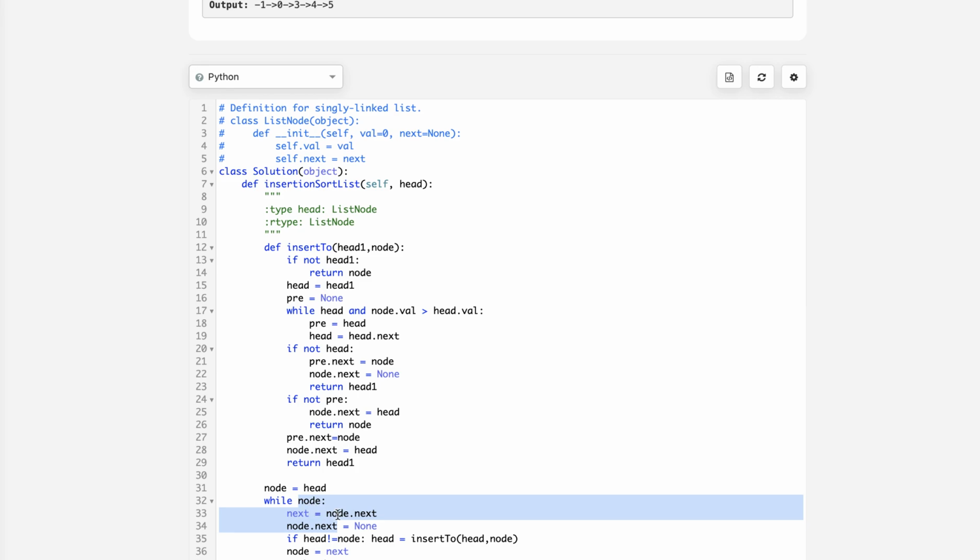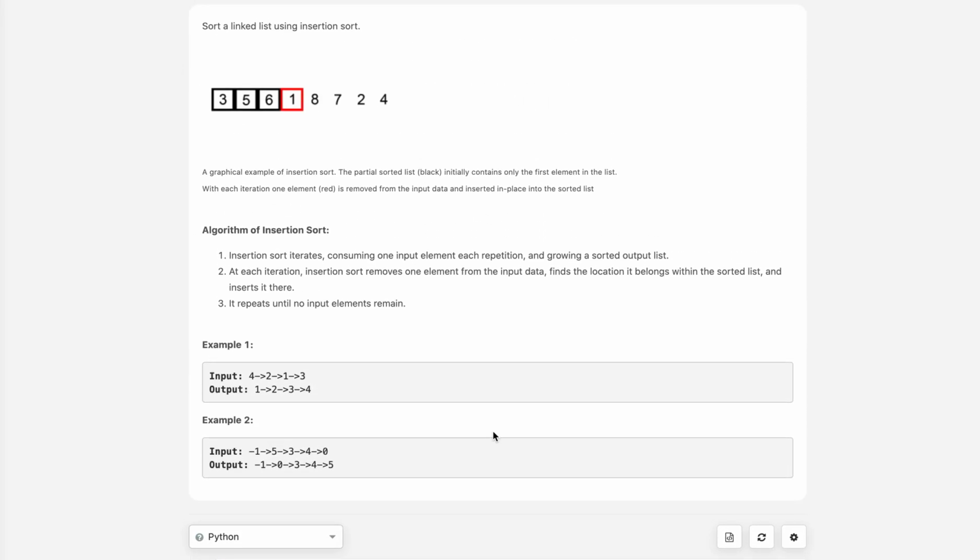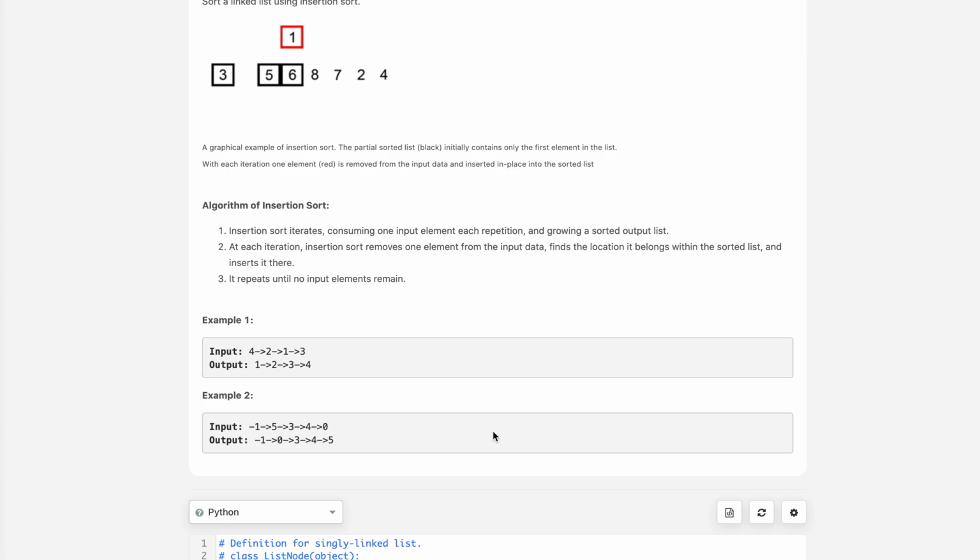We go through each element, and we insert the element into the list. This is the list header. This is the element. After we go through all the elements, it will be finished.